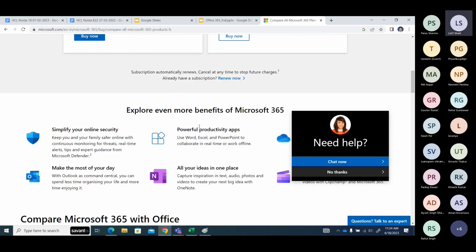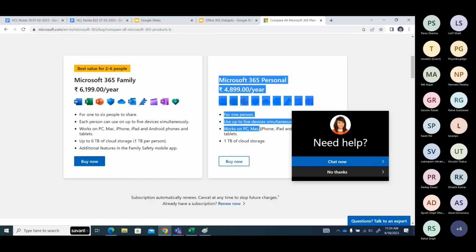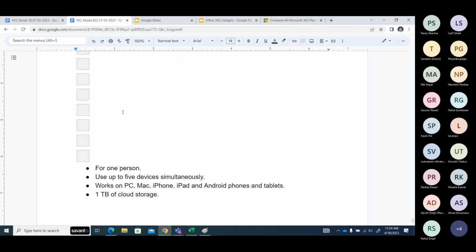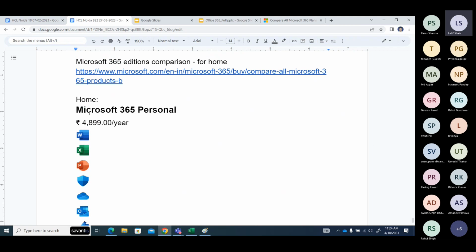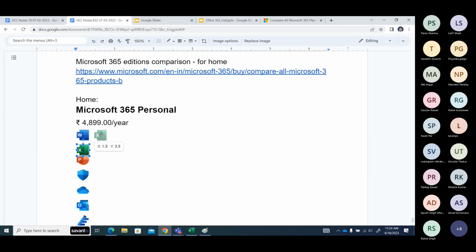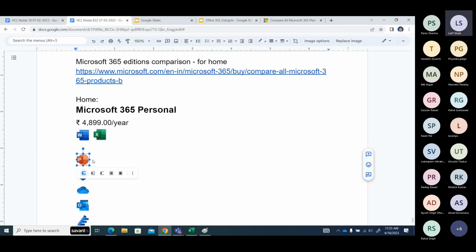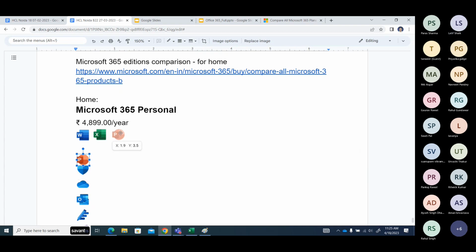So I am going with this first, personal. For home, Microsoft 365 personal is there. So the cost per year is 4,899 per year. You have to pay that one. So you are getting Word, Excel, PowerPoint.